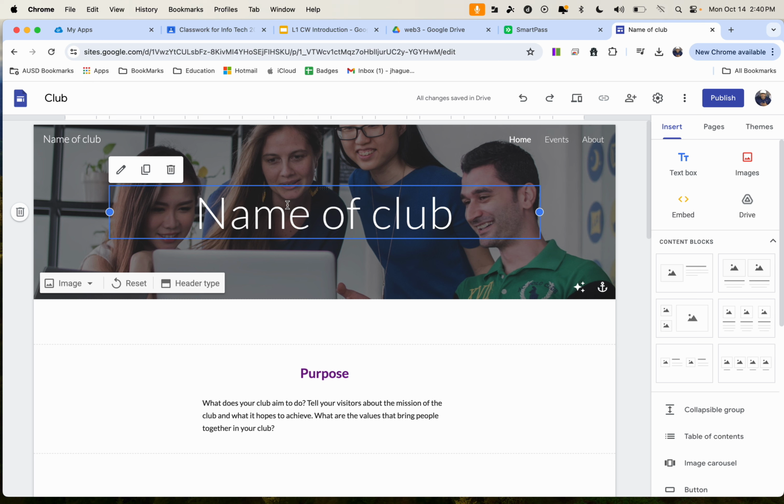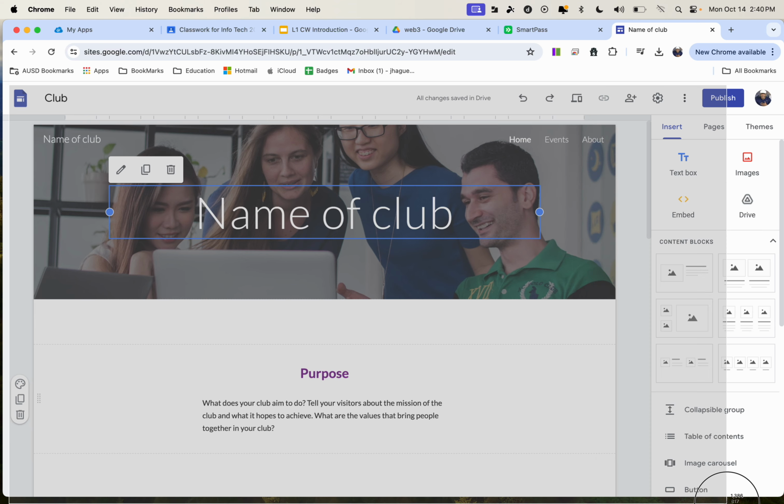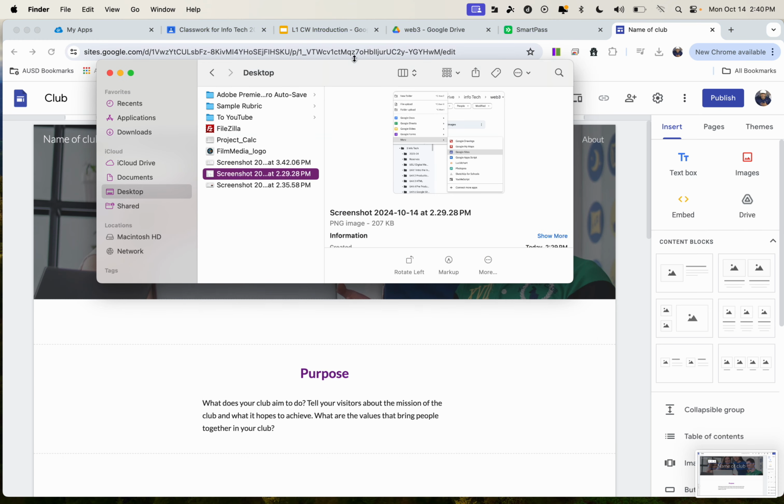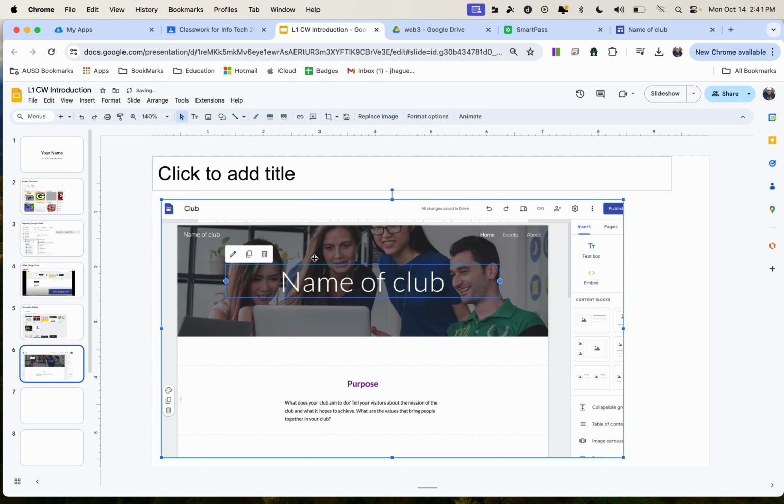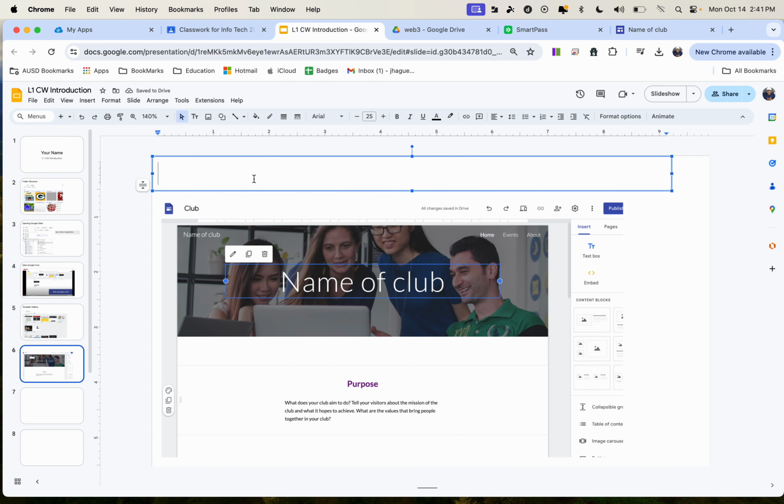Okay. All right. So we're going to go ahead and screen capture your template, please. Screen capture your template, and then put that inside this thing right here. All right, and then type in template chosen.